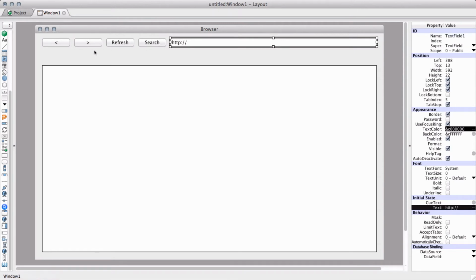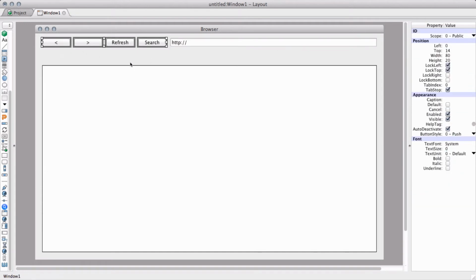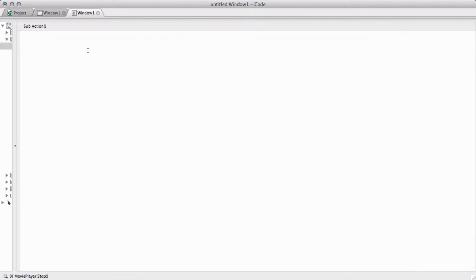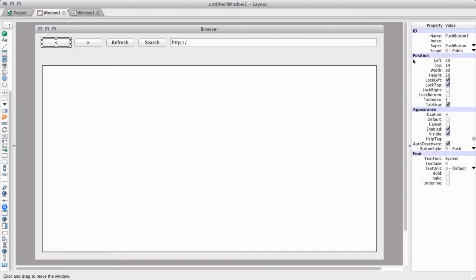Alright, so now we're going to code the stuff. Now we're only going to be coding these 4 buttons here. And it's pretty simple, so just follow along with what I do. First things first, you want to type in HTMLViewer1 dot GoBack and 2 parentheses. Now, the HTML viewer, as you can see here, is the first part of it, is the viewer here.